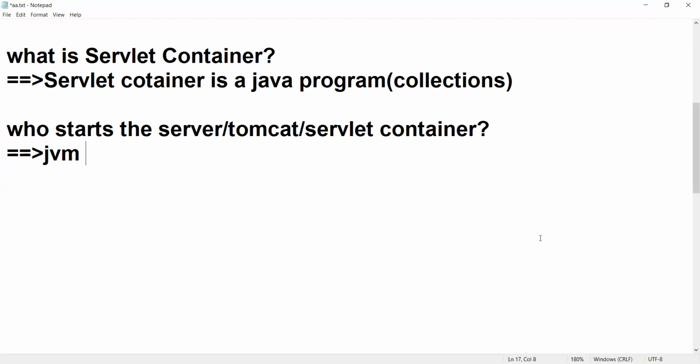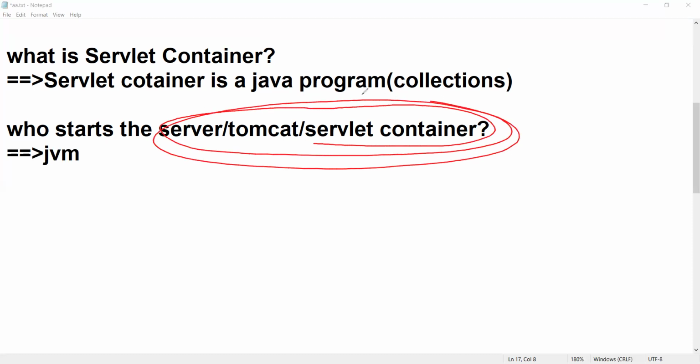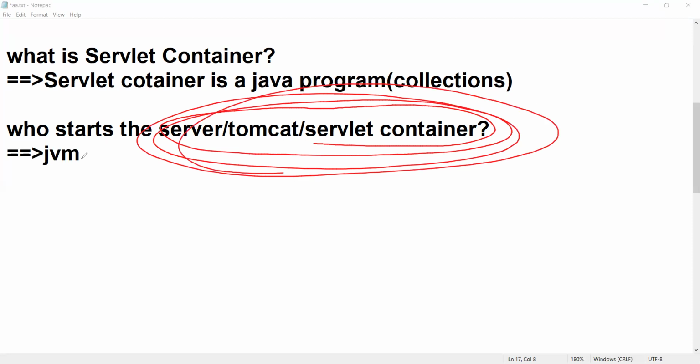I'm asking one question. Is it possible to run the Servlet program or start the servlet container, or start the Tomcat server without JVM? No, not possible. Compulsory JVM is required. If you stop the JVM, automatically your Tomcat server or servlet container will stop.